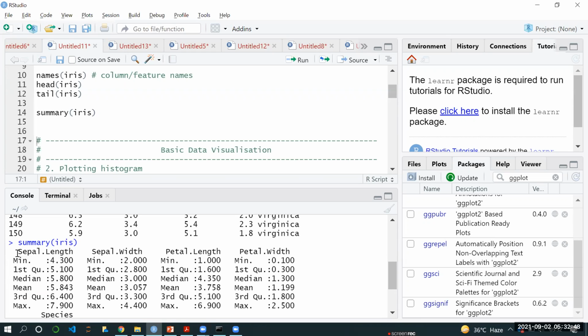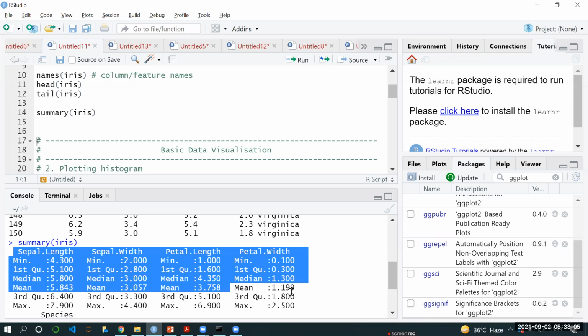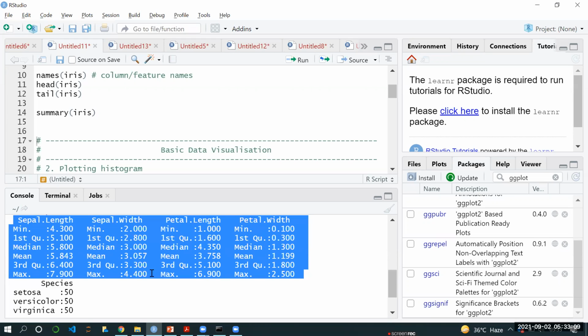So you see, for each variable, you have basic information: minimum value, first quartile, second quartile, third quartile, maximum value. It is possible to analyze if there is any missing observation, it will show up here as well. But there are no missing observations out of 50 observations.